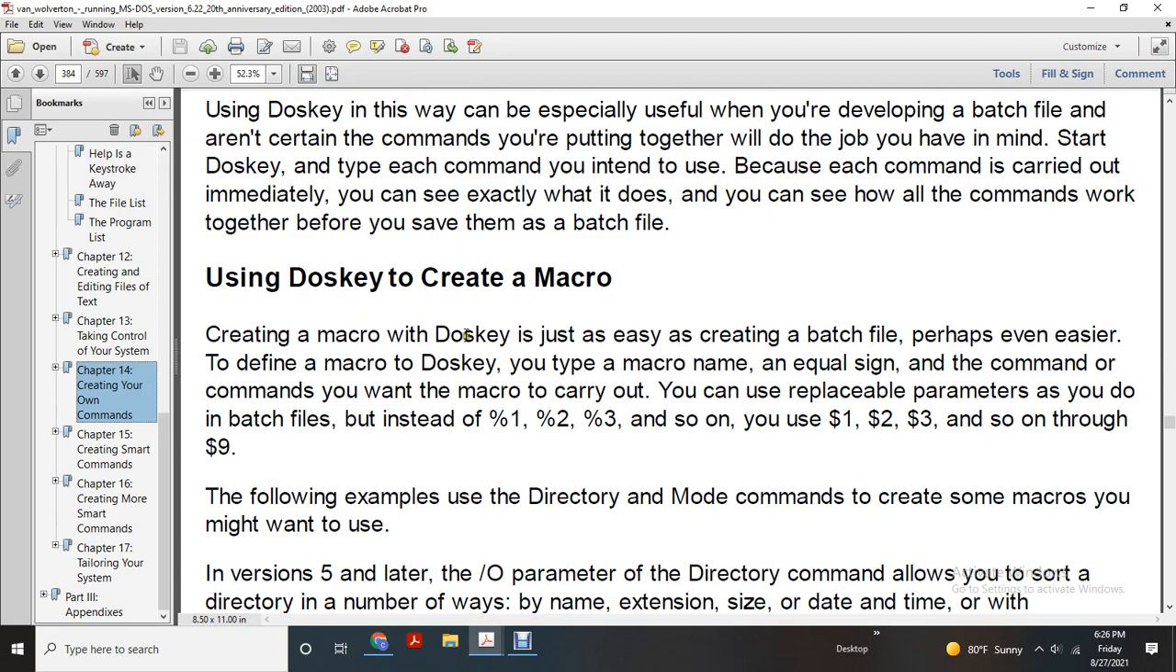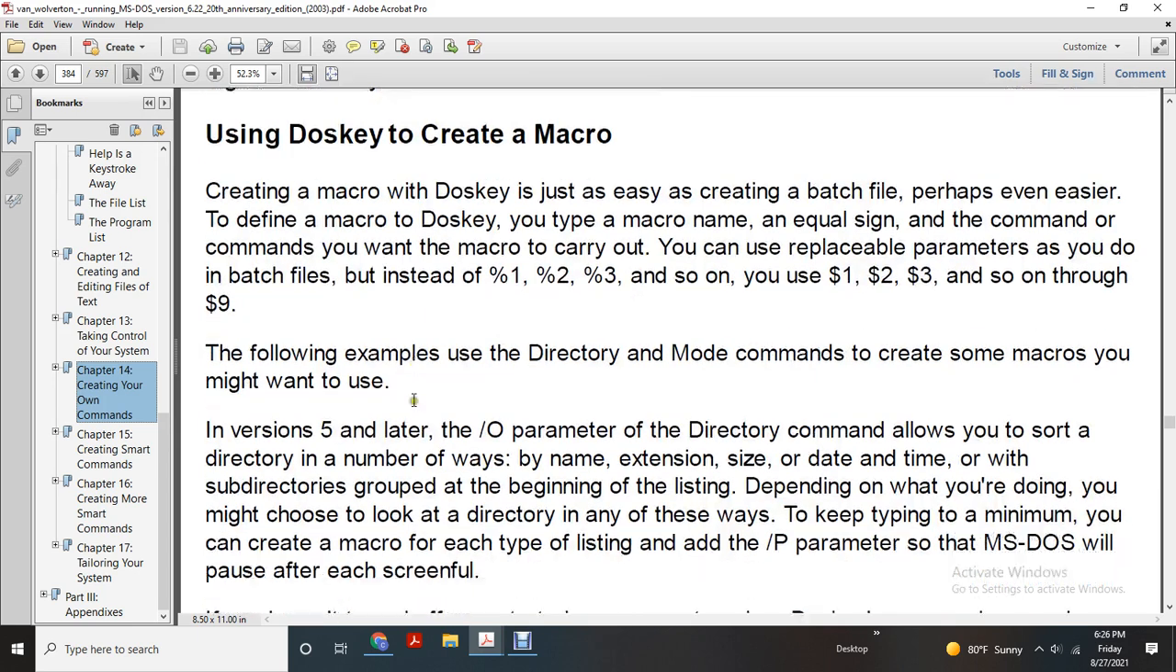Now, using DOSKey to create a macro. Creating a macro with DOSKey is just as easy as creating a batch file, perhaps even easier. Type the macro name, an equals sign, and the command or commands you want the macro to carry out. Use replaceable parameters as in a batch file, but instead of percent 1, 2, and 3 and so on, use number sign 1, 2, and 3.